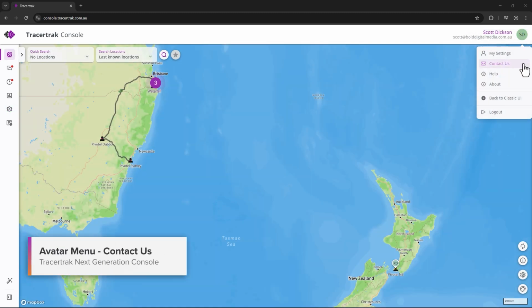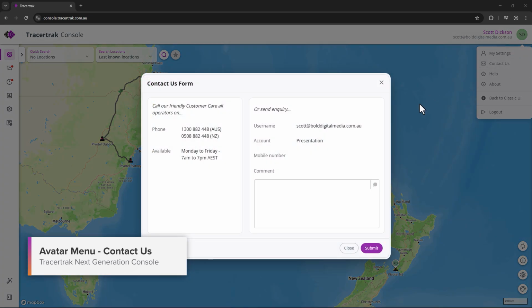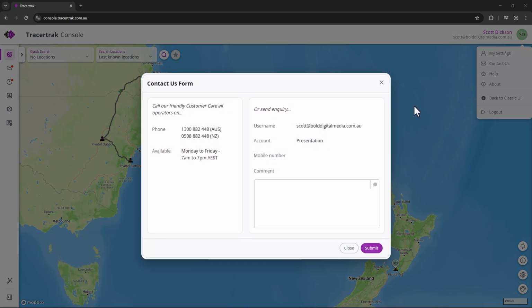Clicking on the Contact Us option in the Under Avatar drop-down menu will bring up a contact window that will provide the contact numbers and operating hours for our customer care team. Additionally, you can also send an inquiry via text, and one of our friendly customer care operators will get in touch with you.